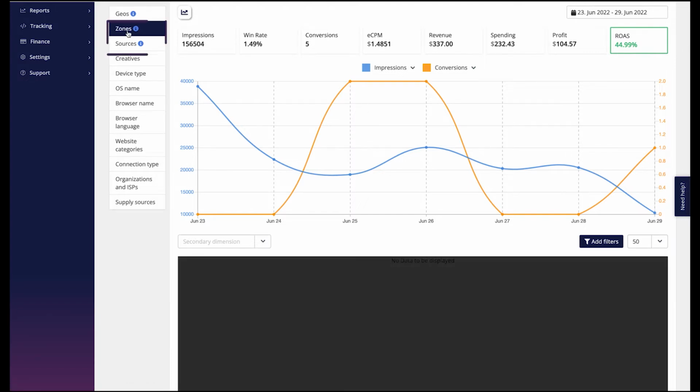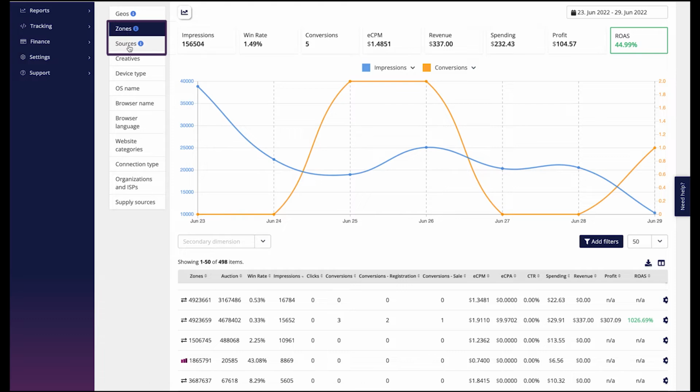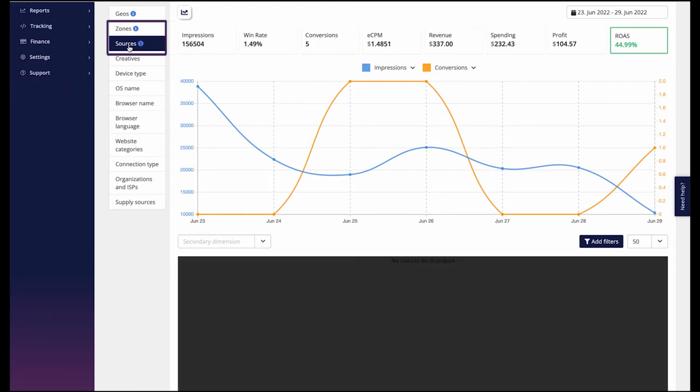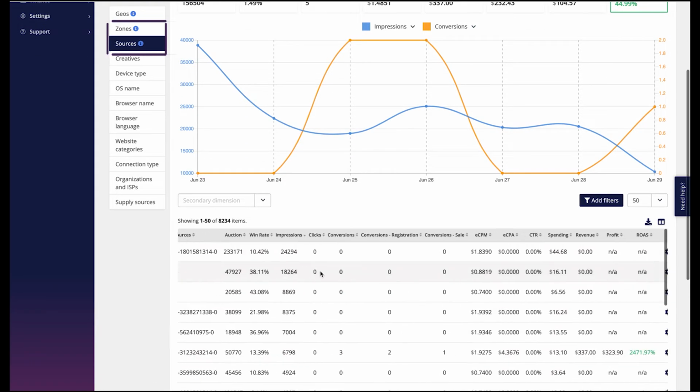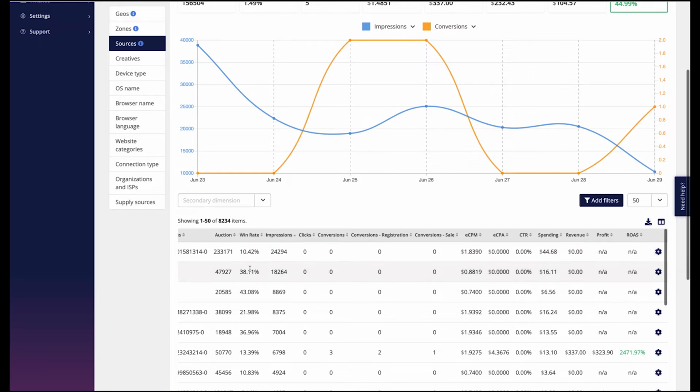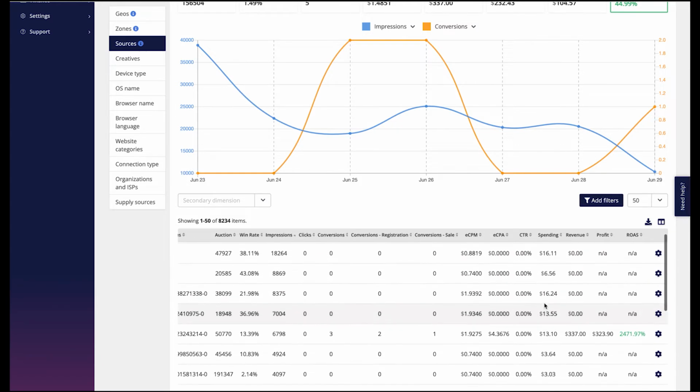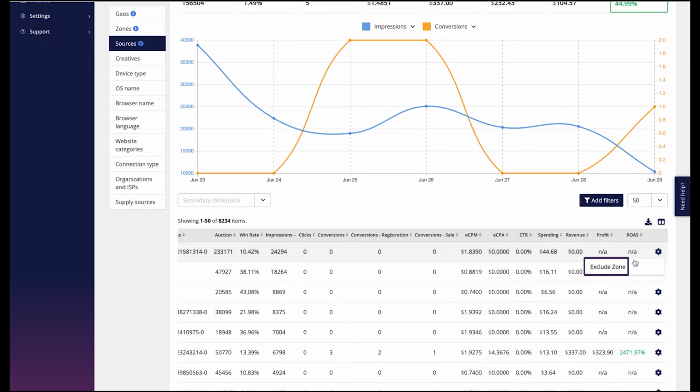You can also go to zones, which represent the main source, and sources, which represent the subsource, and just remove the sources that are not performing well by clicking on the wheel and excluding this zone or this source.